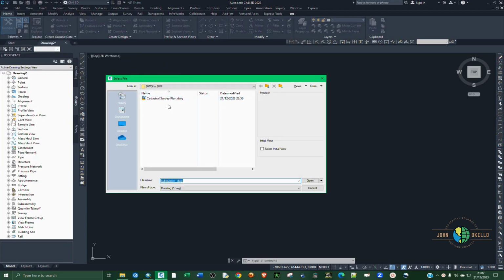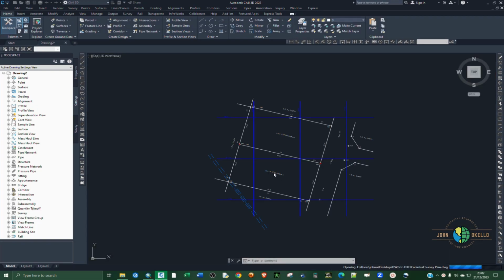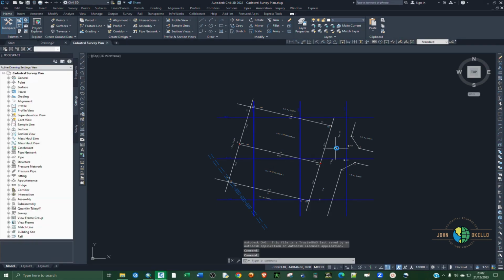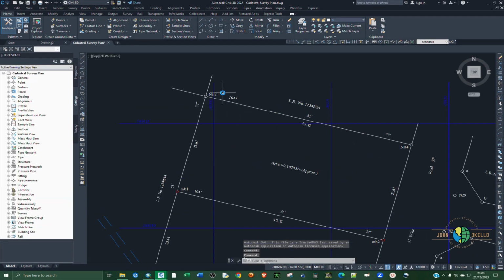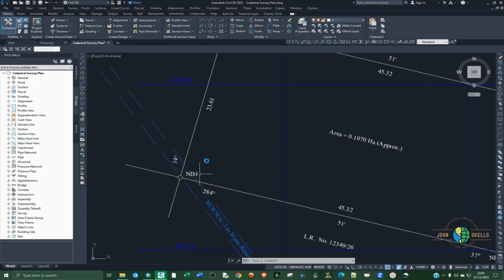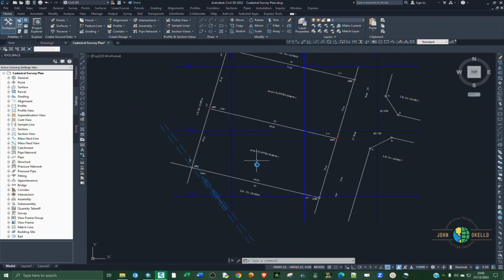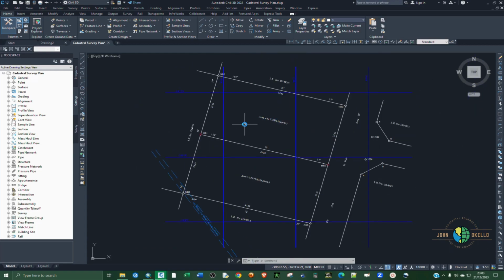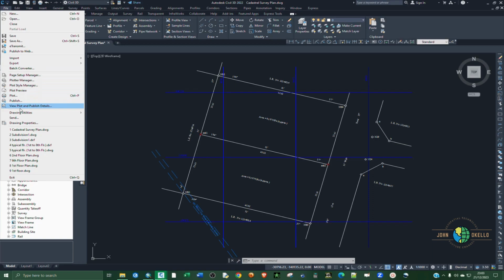click open. So this is how to add data or a drawing inside Civil 3D. So I'm going to click open, and then it's going to display the drawing. So this is the survey plan, the drawing that we'll be converting to DXF format. In order to do that, just go to file again, and you may think that we're going to use the export functionality, but that's not the case for this conversion.